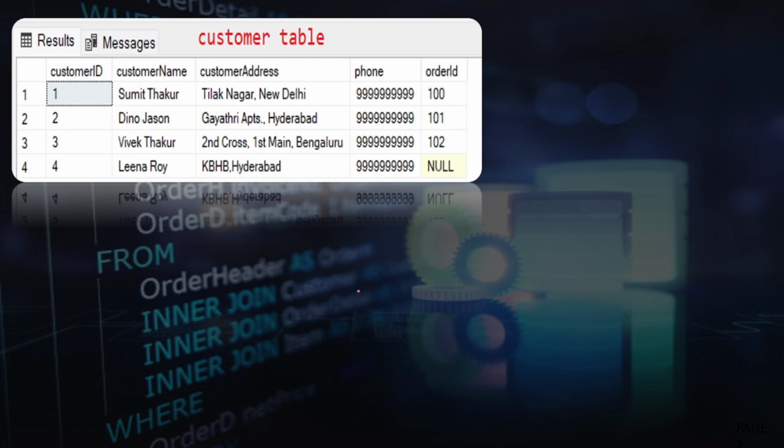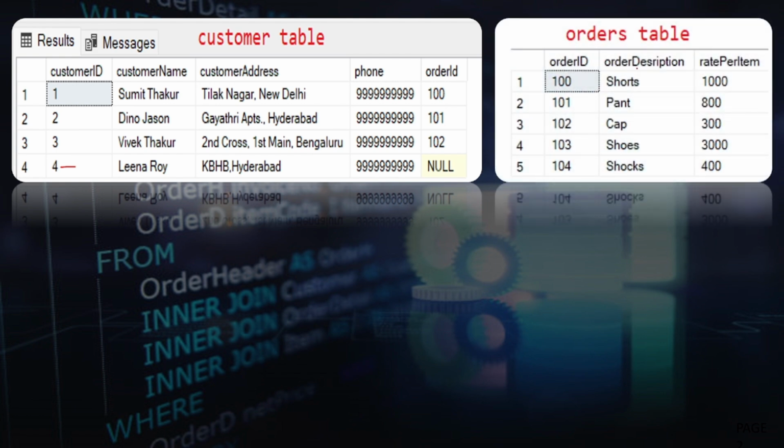You can see one example: I have a customer table which contains customer ID, customer name, customer address, phone number, and order ID. A customer might have placed some order here. You see that Lena Roy, who has customer ID 4, has not placed any order. That's why the order ID is null for Lena Roy. And then we have an orders table wherein we have all the order details. Order ID 100 is for shorts, and the rate per item is 1000 Indian rupees, 101 is for pant at 800 Indian rupees, and 102 is cap, and the rate is 300 Indian rupees, and like this.